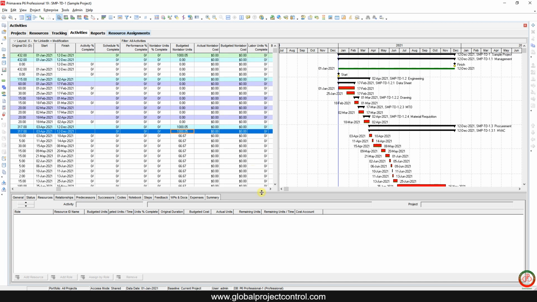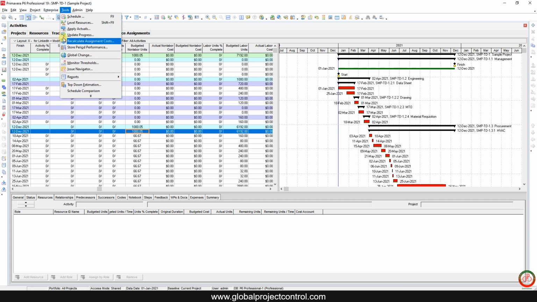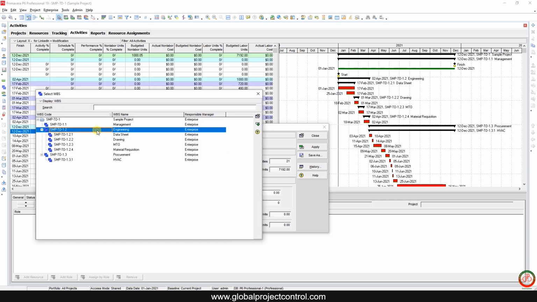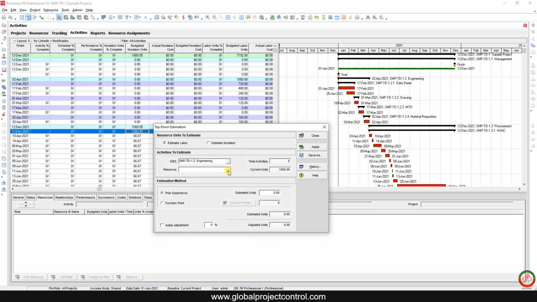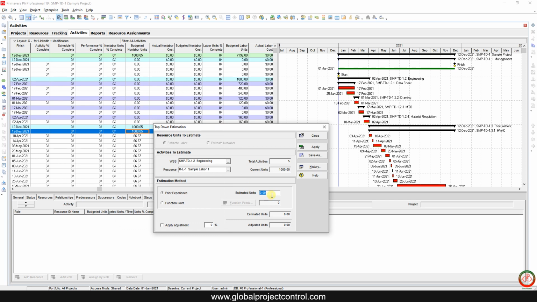If you want to look at the labor unit, I already have 7,192 budgeted hours, but I want to again go to the Tools menu. From the top-down estimation, I pick the labor one. Then I add engineering in my filter, and select the resource for the labor one. The estimated hours is 500 hours, and I apply it. Now you can see it has been changed to 500. If you want to change it again, for instance to 1,000, and apply it, it is changed again to 1,000.